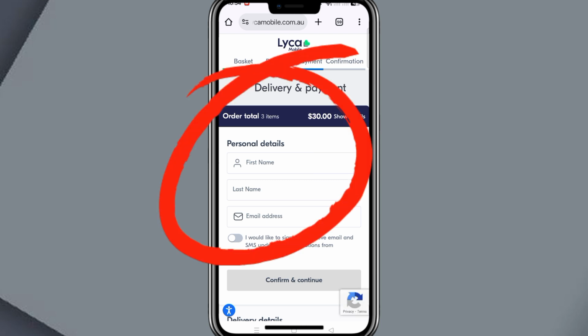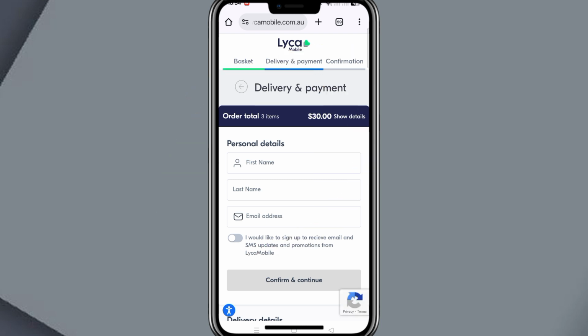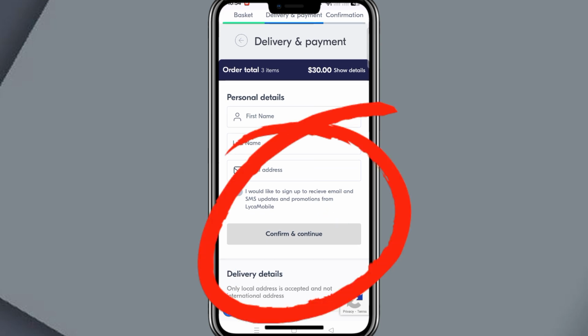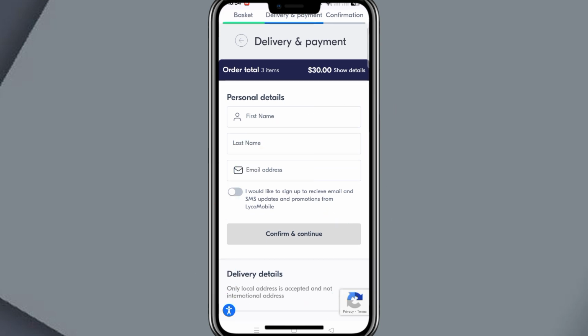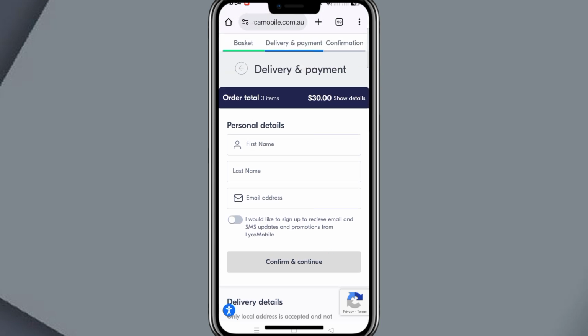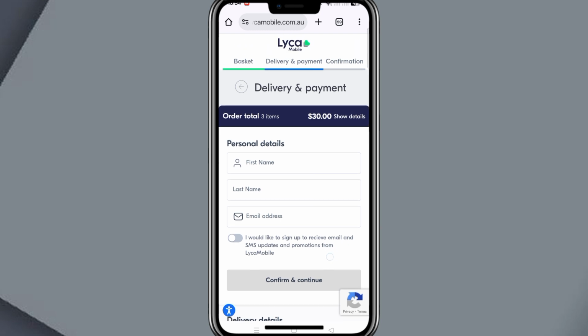Enter your first name, last name, and email address. Review your plan details and confirm your payment. Once your purchase is complete, your data will be added to your Lyca mobile account automatically, ready to use right away. And that's it. That's how you can buy data on Lyca Mobile in just a few simple steps.